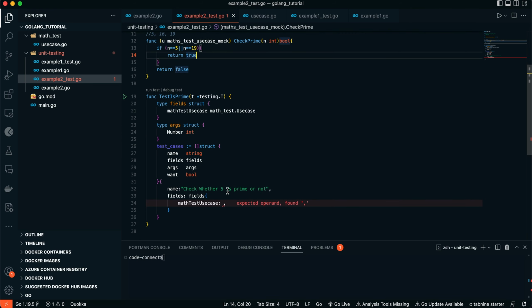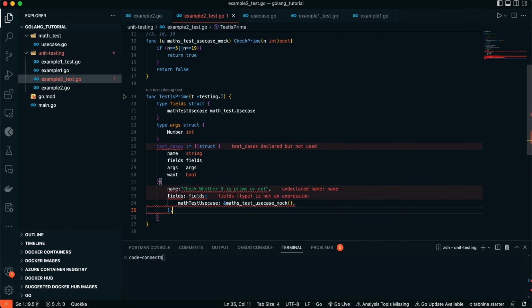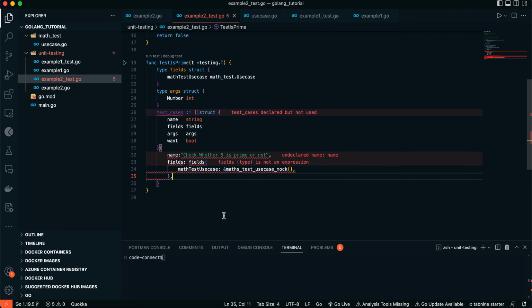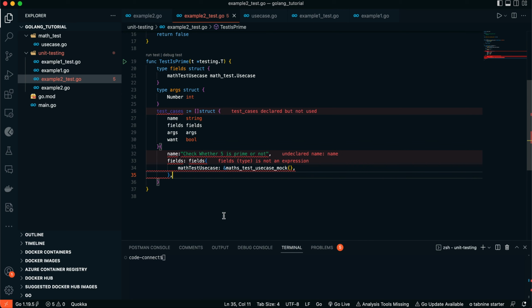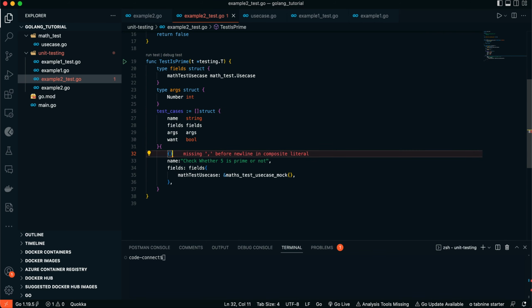So here now we will pass our new struct, which is the mock. So here we will pass this struct. Here it is saying "not an expression". I think there should be one more bracket.